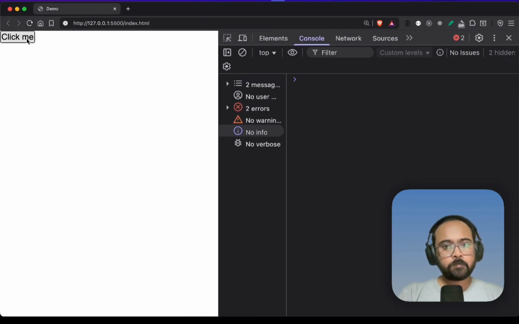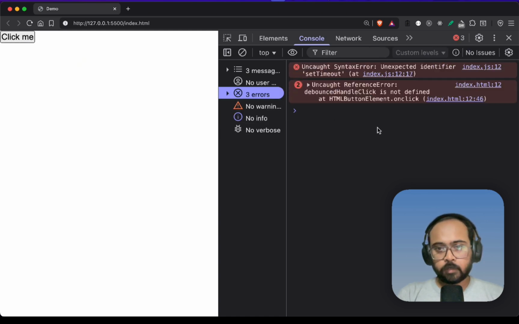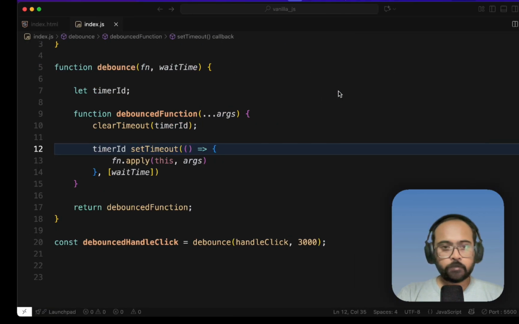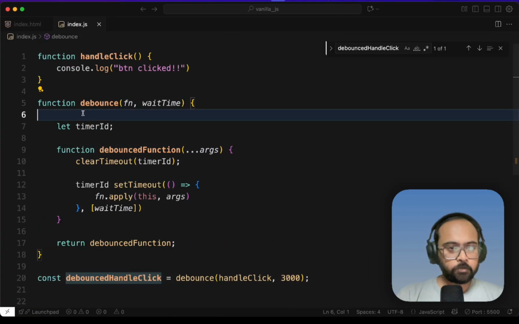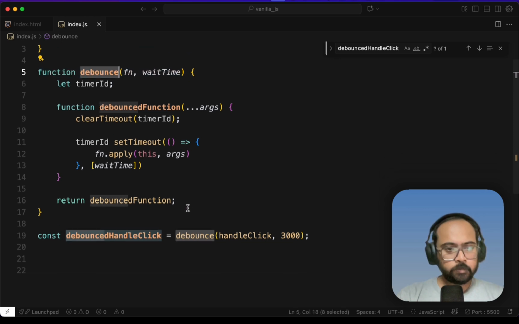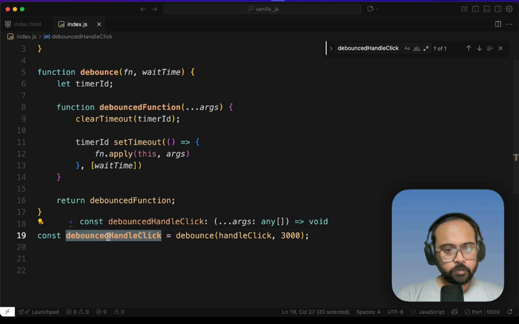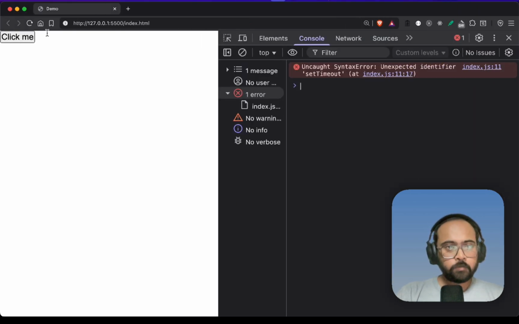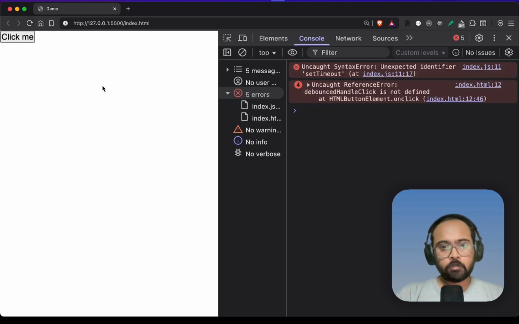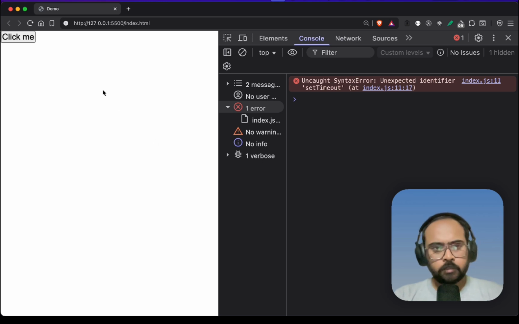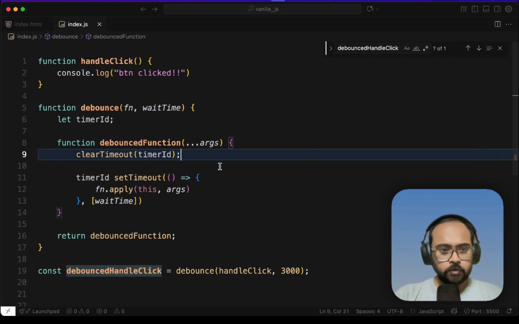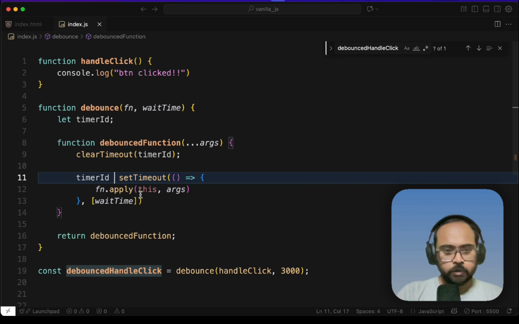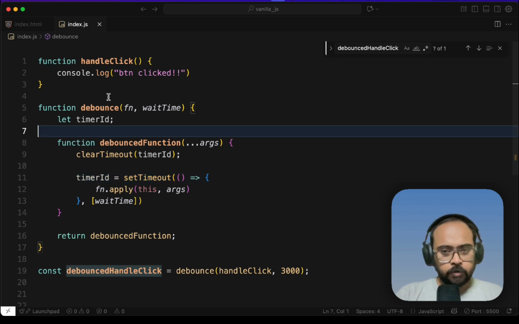If we click on this button, we are getting some error. It is saying debounceHandleClick is not defined. The debounce function we have written here, we're using the debounce function, and we are getting this debounceHandleClick. The same function we are passing in the HTML also. Still, it's not working. Here I can see, when I refresh the page, I am getting this error: unexpected identifier setTimeout. So let's see. Here you can see we are missing an equal sign. Now I think it should work.